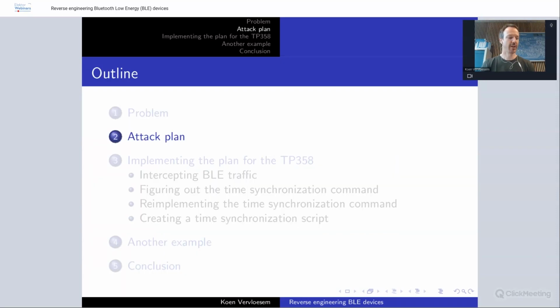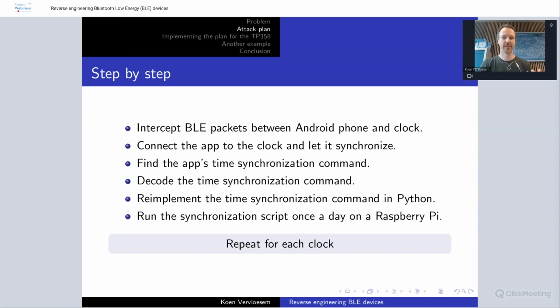So when I saw, okay, I want to try to figure out how to synchronize the time with these clocks, I came up with an attack plan. And the attack plan is here on the next slide. What I should do is, okay, I have this communication going on between my Android phone and the clock. So I just intercept all the BLE packets between the Android phone and the clock. Then I'll let this app connect to the clock, let it synchronize the time.